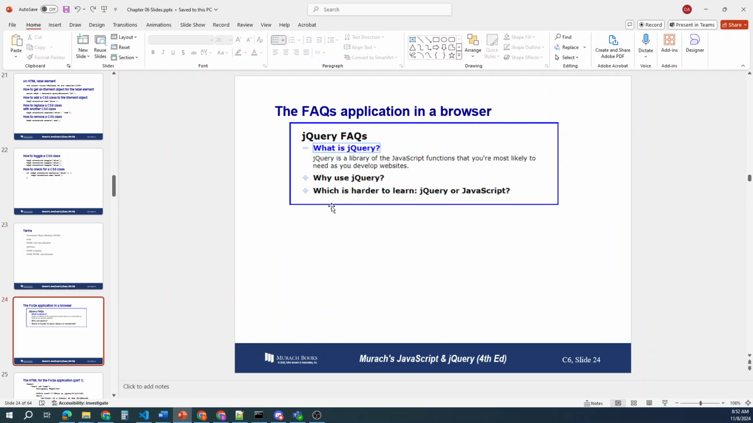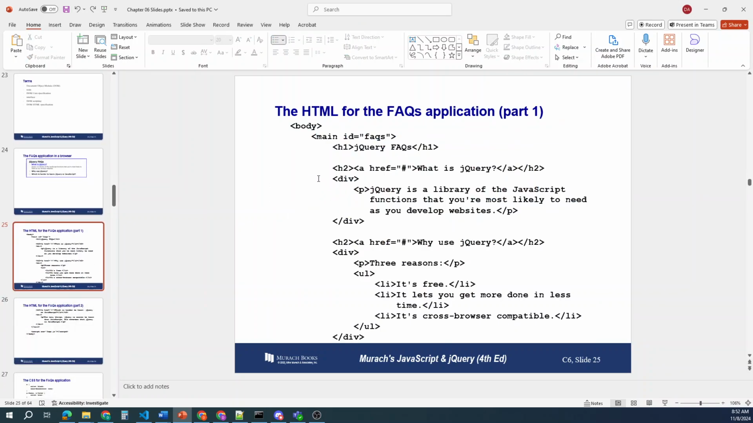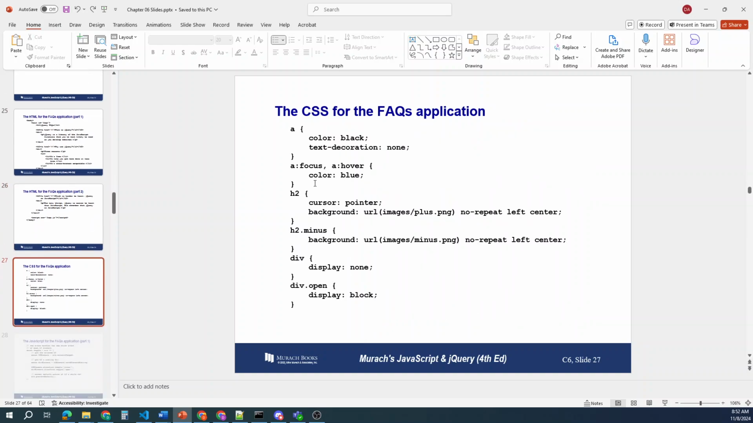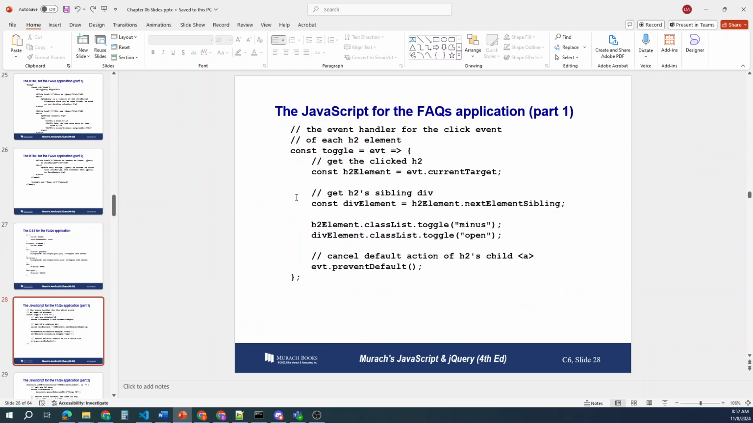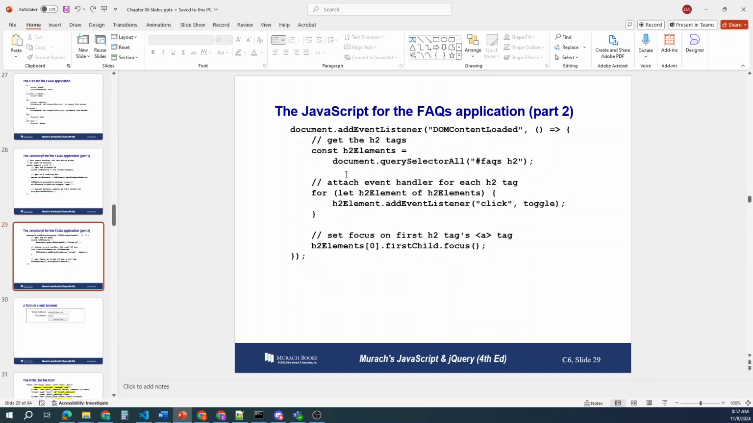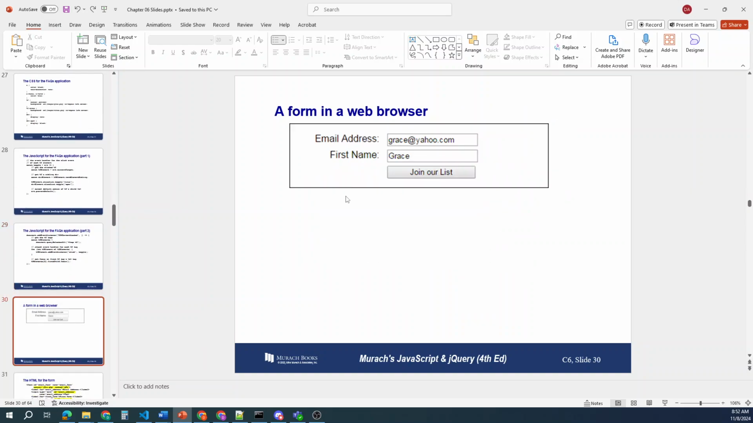So here's the FAQ. We'll take a look at this. I'll bring it up here in a minute. So here, the JavaScript event handler for the click, each H2, and all this is documented in the actual code that you will use for it. So I'm not going to go over it yet until I bring mine up and we start looking at it.